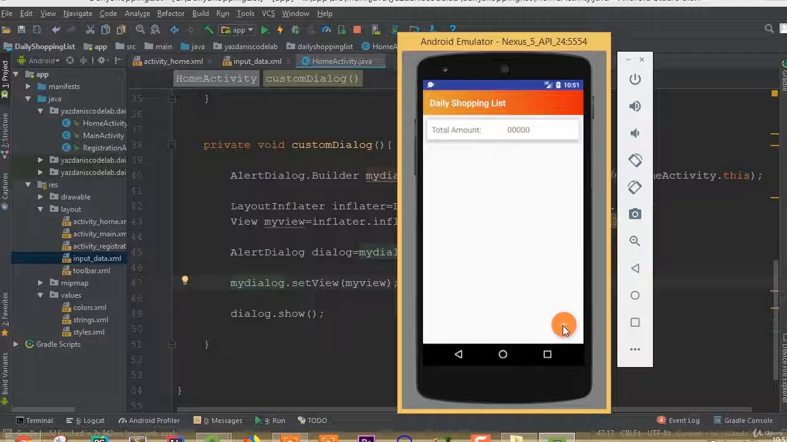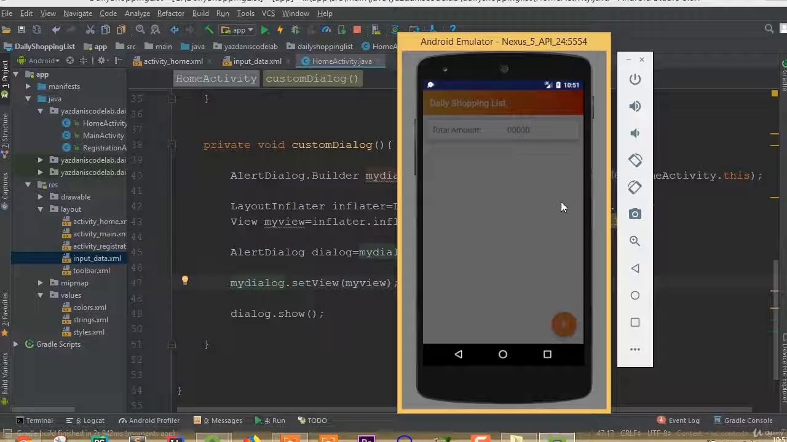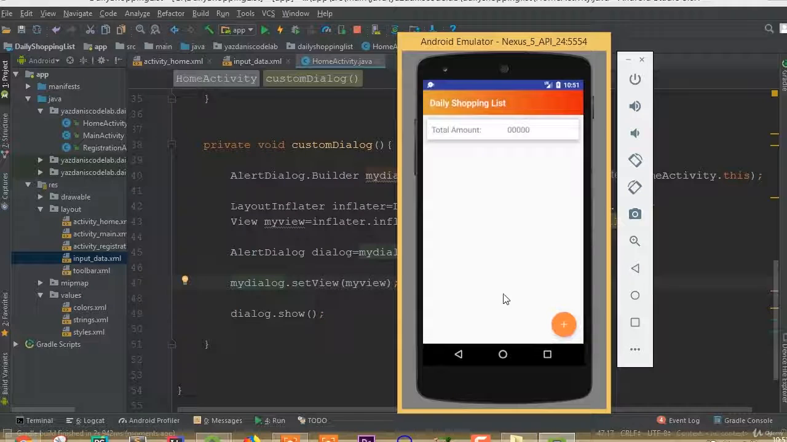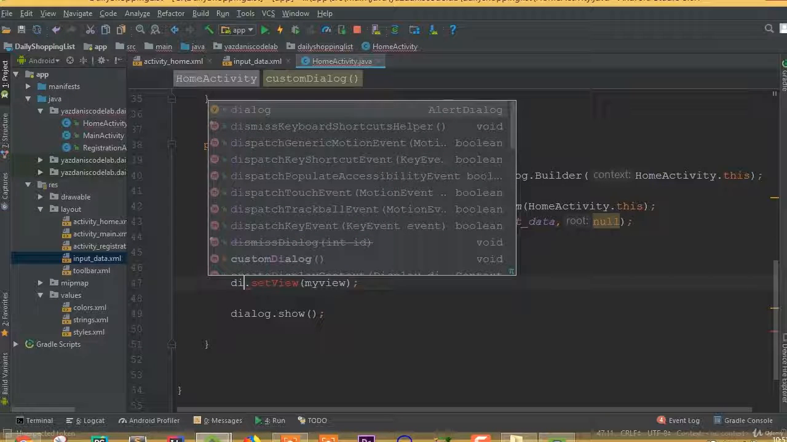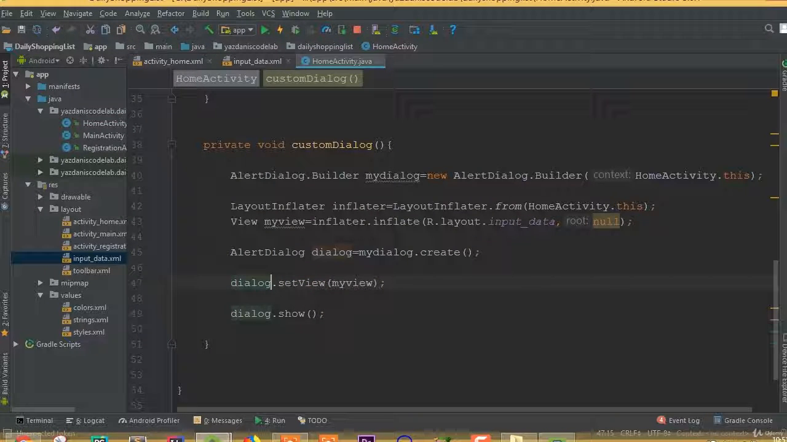So now we can see our custom toolbar, our text view, our amount, and now if we click our floating action button, we can't see the dialog, and the reason is that we made a mistake here. We added our alert dialog and we set it to my dialog. So we need to use our dialog, not my dialog. So this dialog dot set view. We need to set our view inside our dialog, because we set our my dialog inside our object of our alert dialog. So now run these apps once again.